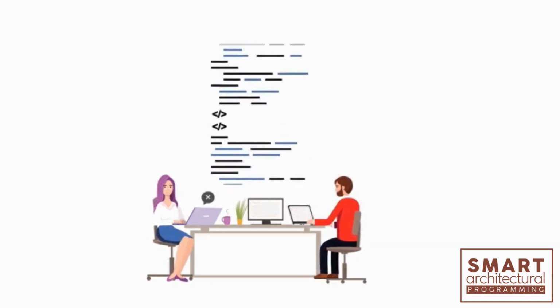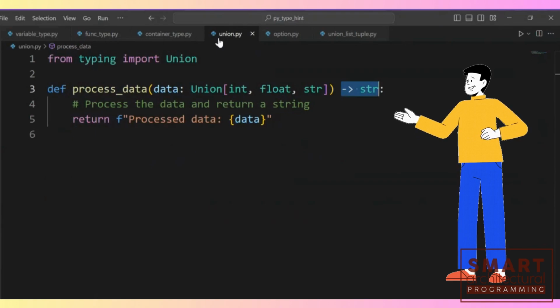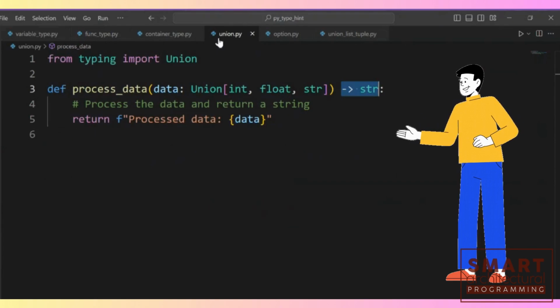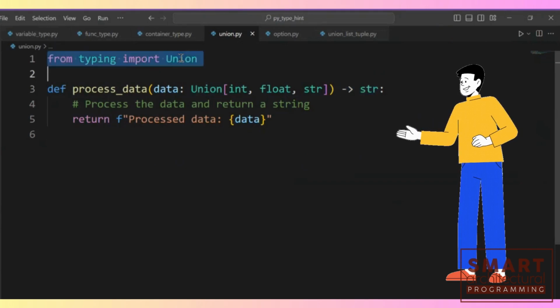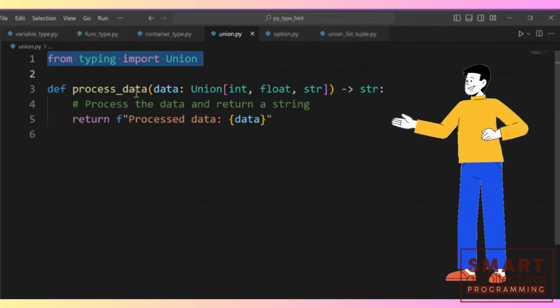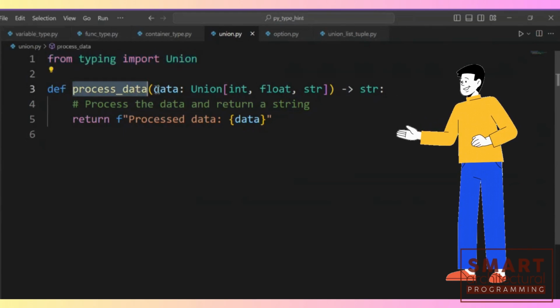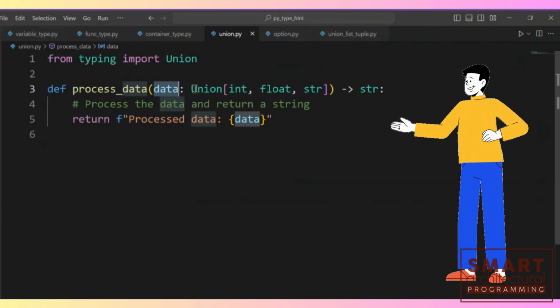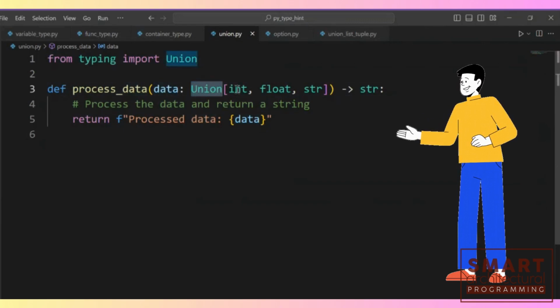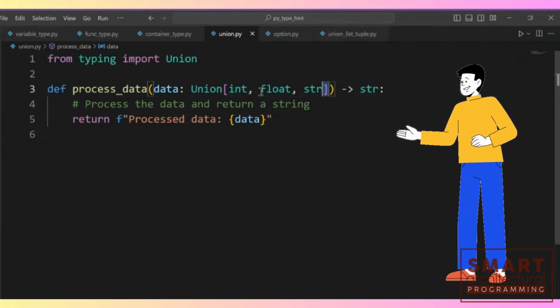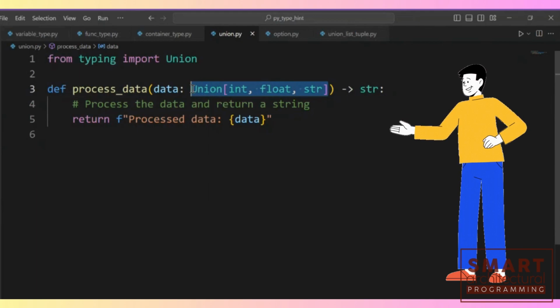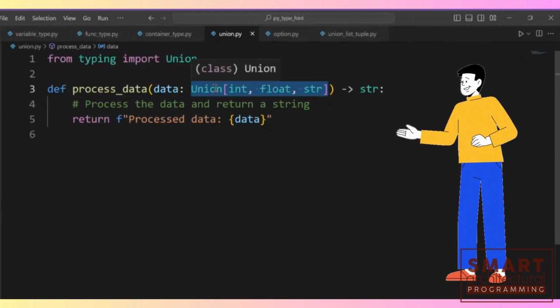So how do we do that? For that, we use something called the Union function from the typing module. On line 1, we import Union from the typing module, and on line 3, if you look at our code, we define the input data with the Union function, which includes three values: int, float, and string. If you pay attention to the screen here, you'll notice Union basically hints that the value here could be either an int, float, or string.